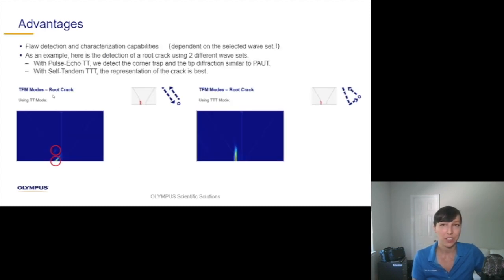So the advantages of a TFM method: flaw detection, but more specifically flaw characterization capabilities, is what got a lot of people interested in TFM. Here I put it in parentheses, it's dependent on the selected waveset, which we'll look at in a few minutes. As an example here for a pulse echo, we're looking at a root crack. What we would be familiar seeing with phased array here is something like a TT mode, where we're sending the sound to the indication and then coming back to the probe.